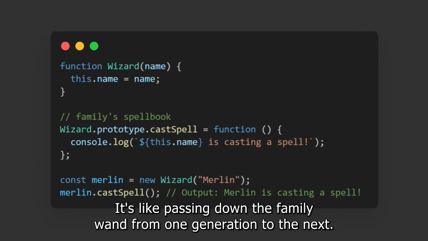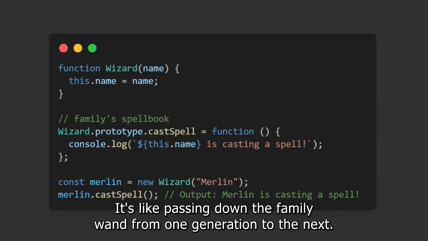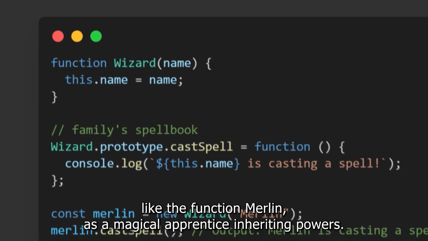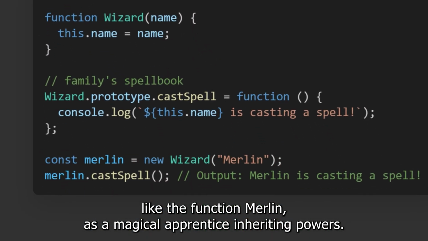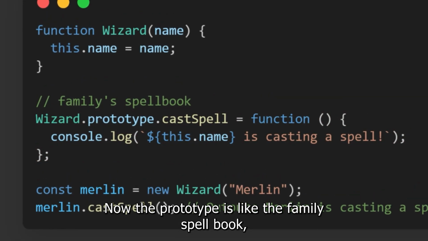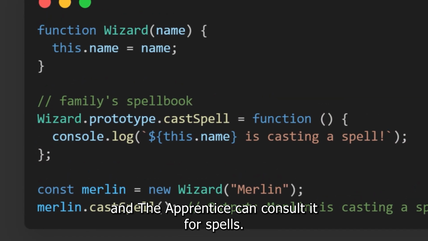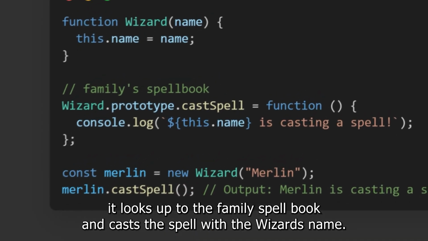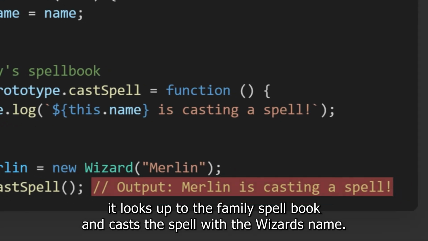Now, the second concept is JavaScript inheritance. It's like passing down the family wand from one generation to the next. Think of the function wizard as the grand wizard, and every instance, like the function Marilyn, as a magical apprentice inheriting powers. Now, the prototype is like the family spellbook. Any apprentice can consult it for spells. So, when Merlin.castSpell is called, it looks up to the family's spellbook and casts the spell with the wizard's name.